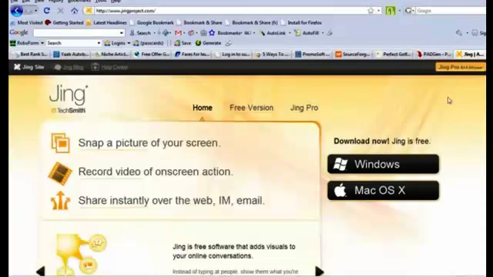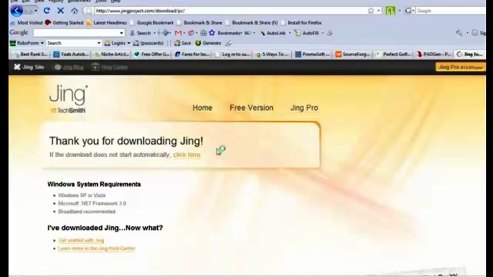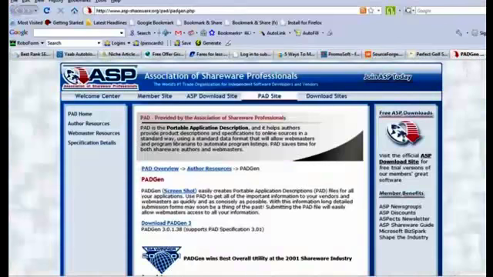Okay, so you see here on Jing project, you are going to grab the free version, and you want to just download it for Windows. So just go ahead and download that software. Again, it's a free software that does screen capture. It does a great job. But I already have Jing, so I'm going to go ahead and just open up Jing right now.